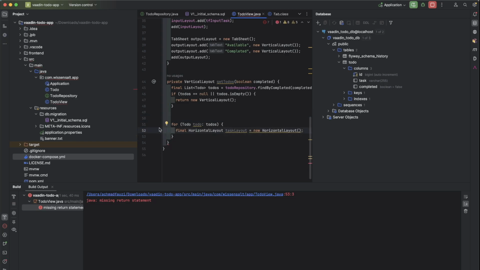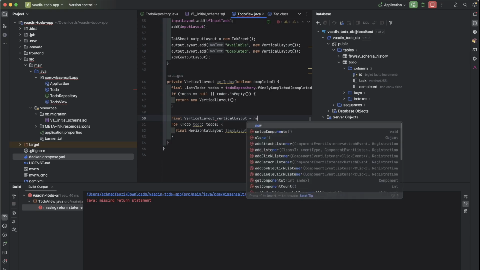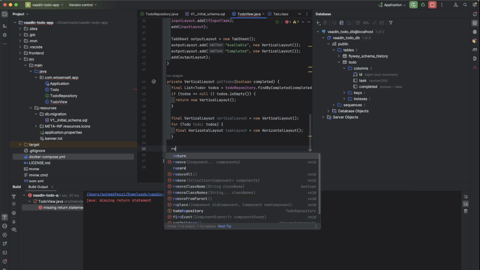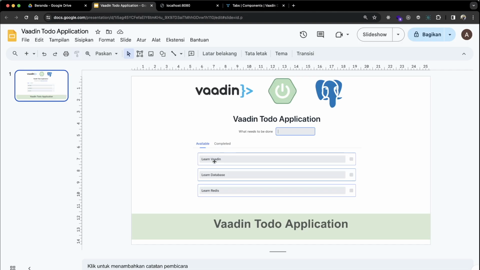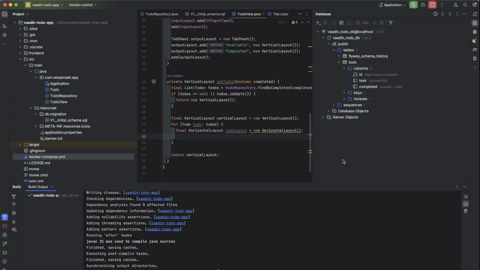Okay, so I need to create a new vertical layout here. VerticalLayout out is a new VerticalLayout. Then we will return the vertical layout again. Task layout will have a text field and also the checkbox. And as you see here, there is a border radius, and also the border color. So there will be some CSS functions that will be implemented in the horizontal layout.